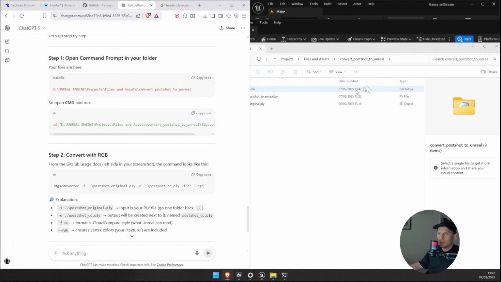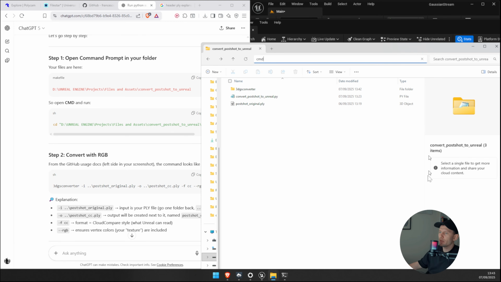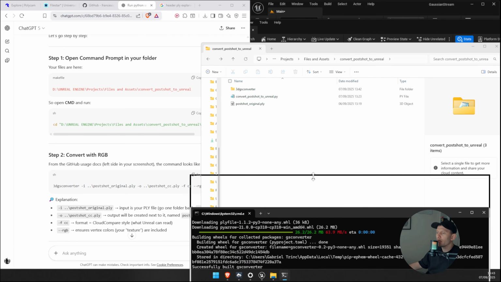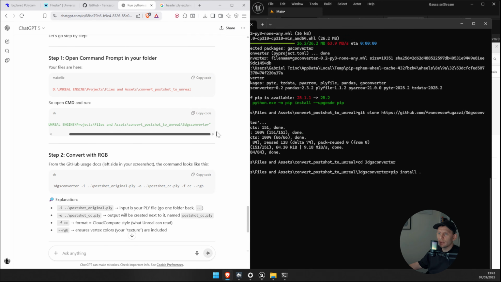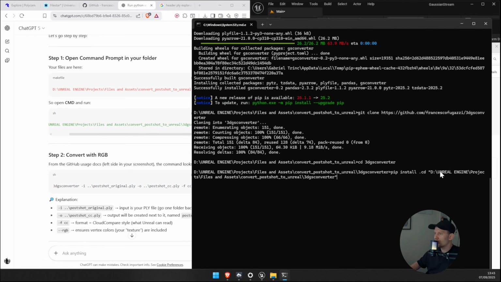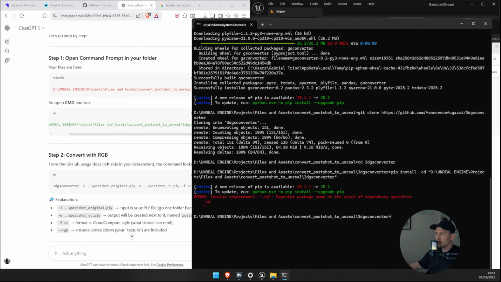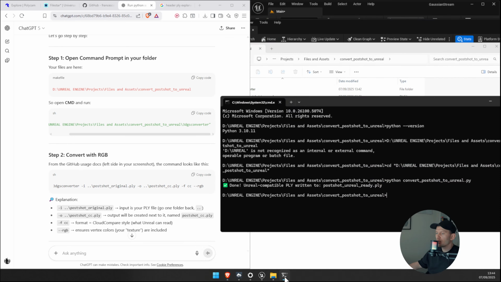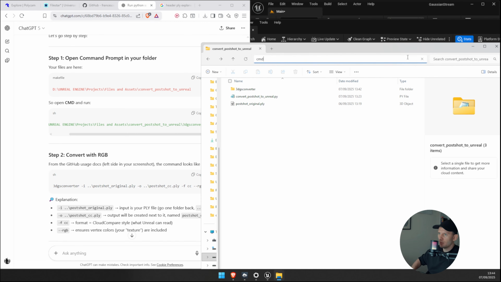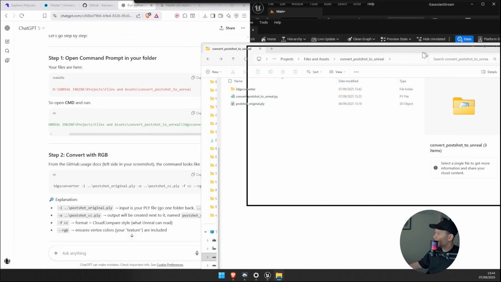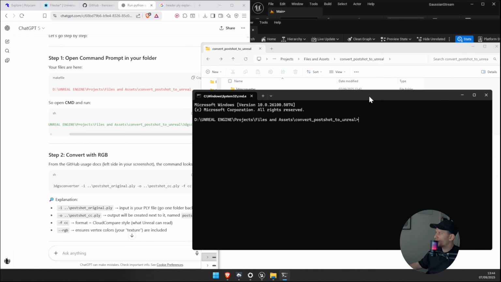Here, so open CMD and run. Do I have a CMD open? Yeah, I think I have this CMD open. Let's see this. I'm going to run it again. Sometimes it's getting confused. So CMD. It's coming here. And then I'm going to open the CMD and run this. Okay.